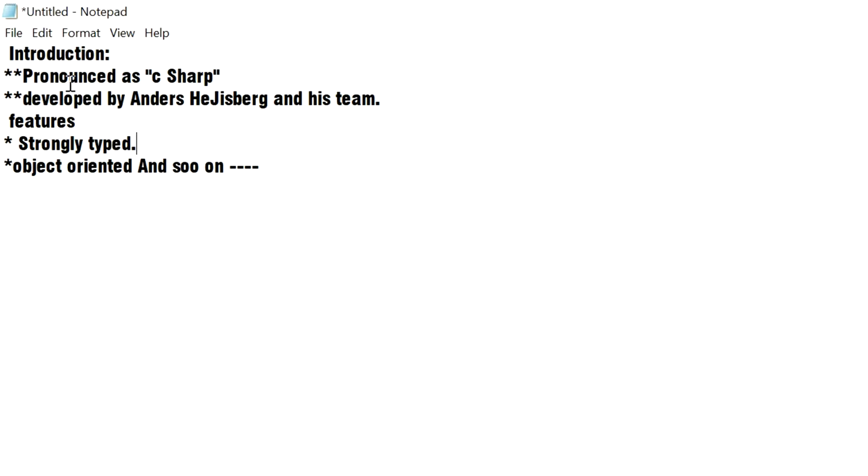First, the introduction. It is pronounced C sharp. The symbol for the C sharp language is C and one sharp symbol, right? So we pronounce it as C sharp. The language was developed by Anders Hejlsberg and his team.